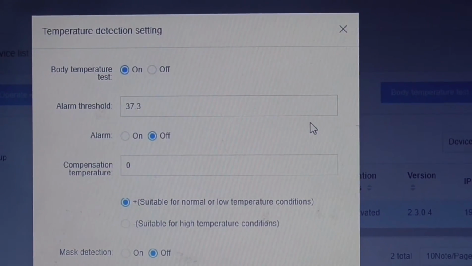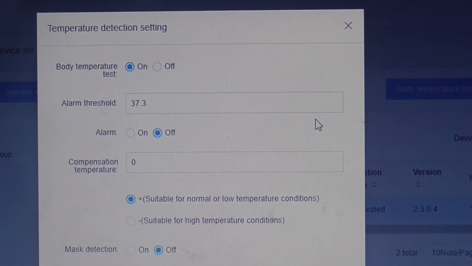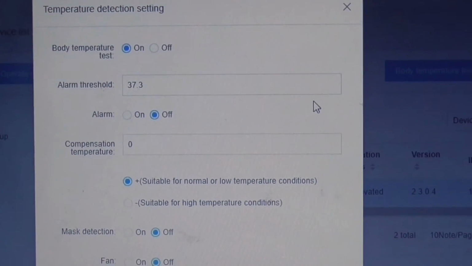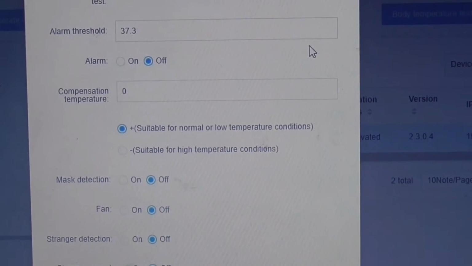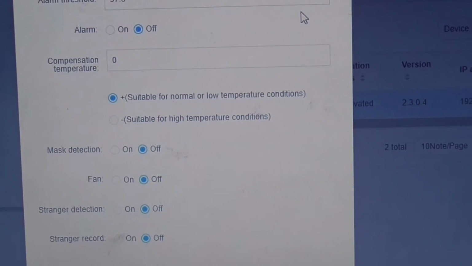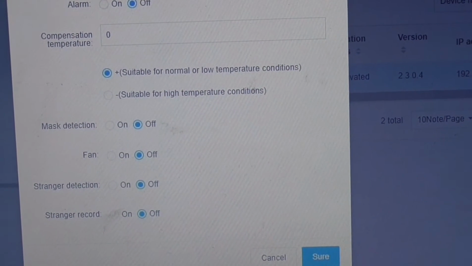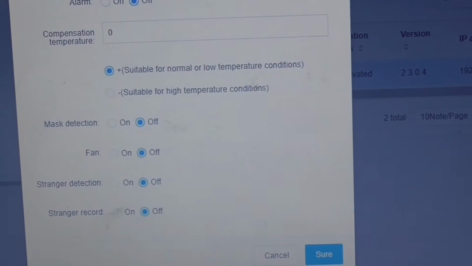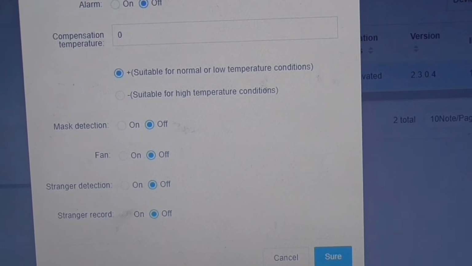In temperature detection settings, you can turn on the body temperature test, adjust the conversion temperature, set the alarm, turn on the mask detection, as well as turn on the fan, the stranger mode, and the stranger record.